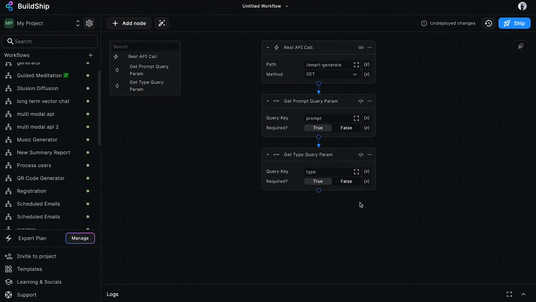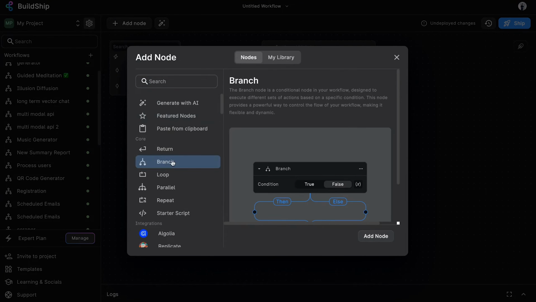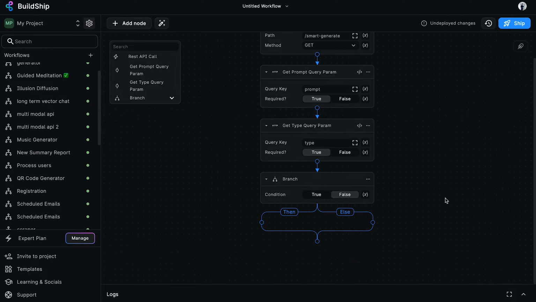Right. Now, we're going to need to add some sort of conditional logic to our workflow to determine, based on the request type, if it's an image, we want to generate an image using one of our stable diffusion nodes. If it's for text, then we want to just use the OpenAI chat node to generate text. So to do that, we'll use a branch. So let's add this.